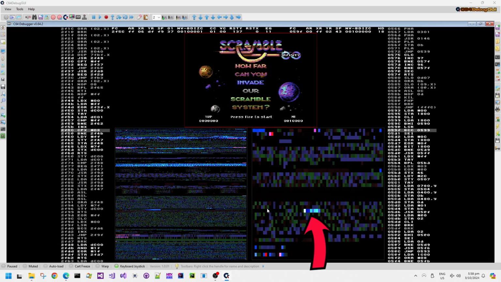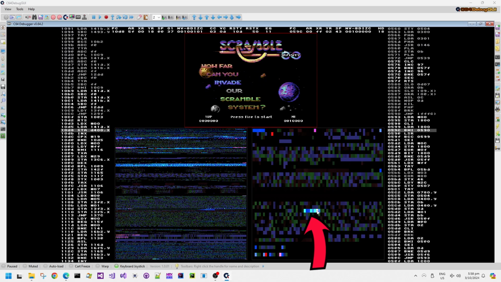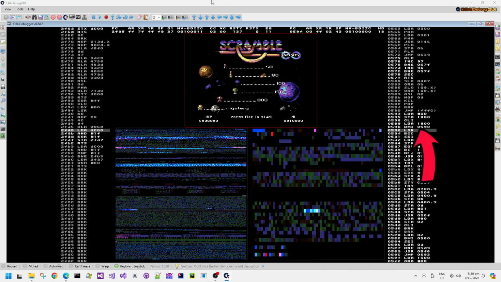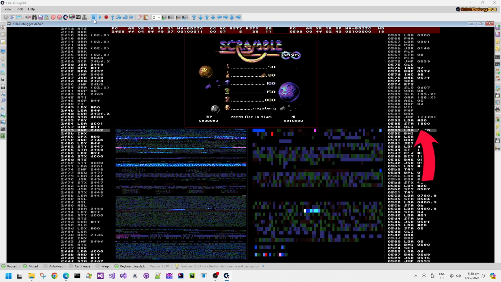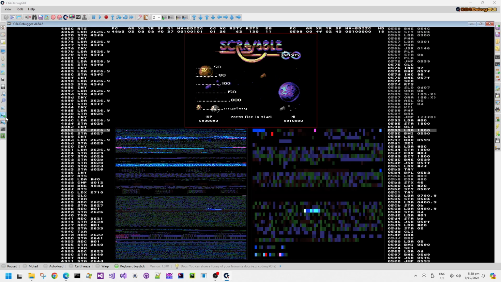Then we look into the drive code that's running, and we can see that we're just running a very small tight loop there with the drive code on the right hand side. The drive is just waiting for a trigger, or a signal, from the Commodore 64. Let's unpause this and carry on running.